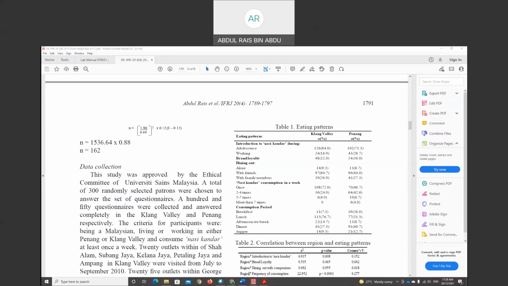So based on the analysis, dia kata value is this much with a chi-square value of 22. And apabila kita tengok consumption of nasi kandar within 1 week, once a week, KL far outnumbers Penang, but 2 to 4 times a week, 5 to 7 times a week, and more than 7 times a week, Penang patrons far outnumber KL respondents. Okay.